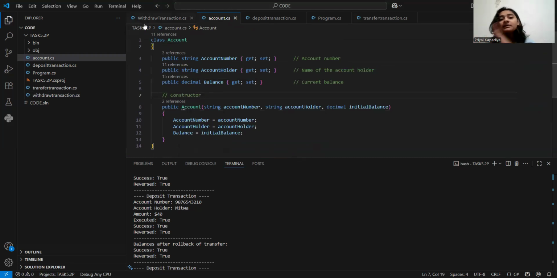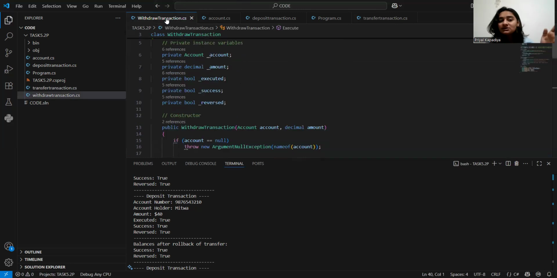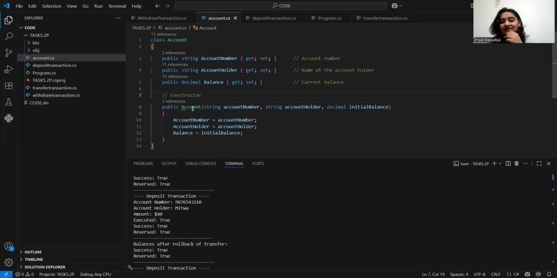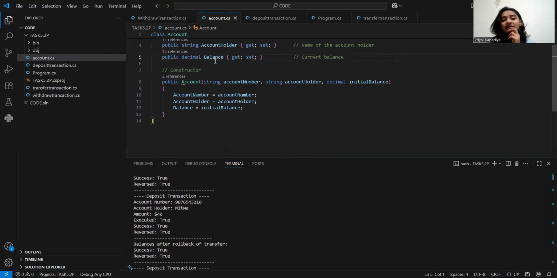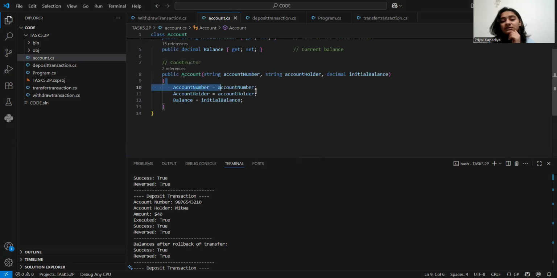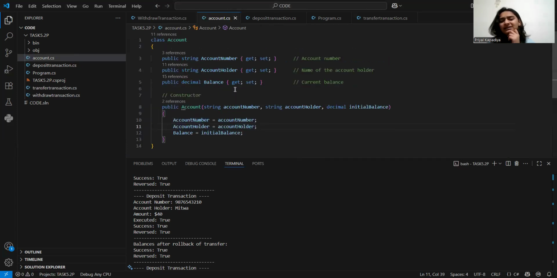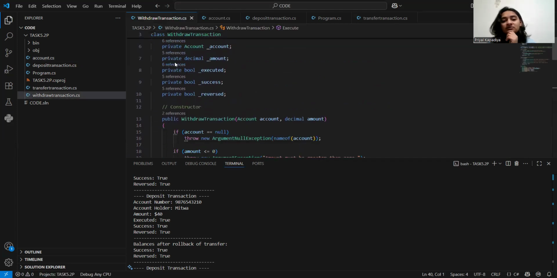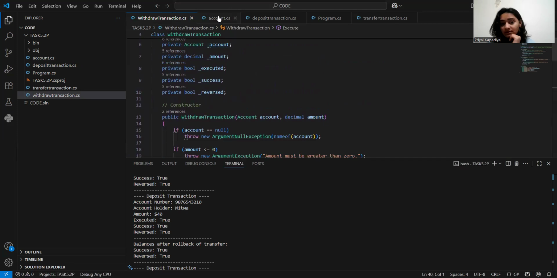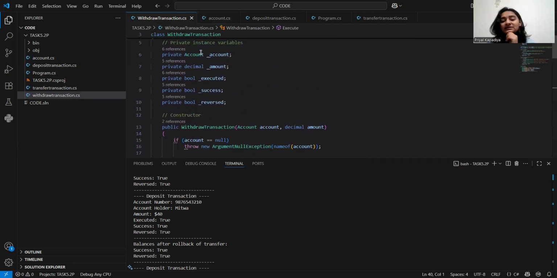I've kept it different from everything, and then we have the withdraw transaction class. In this, we are declaring the account number as string, account holder name as string, and balance, and then we can use this for constructing an object. Now let's go to the withdraw transaction. We are calling account from account.cs, as a private instance variable.